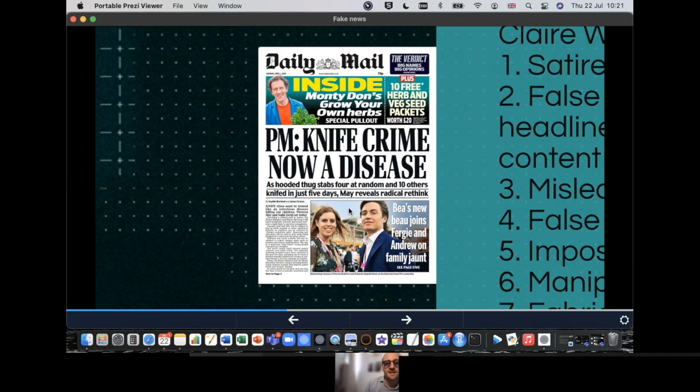So this is a headline from the Daily Mail. Prime Minister, knife crime is now a disease. Now, what this was based on was that knife crime statistics in central London were going up quite dramatically. Now, of course, that is a terrible thing for central London. But of course, the paper's not telling you that that's the context. So you could assume, wherever you live in the country, oh God, knife crime is a disease here on my doorstep, even though I live in rural Wales, knife crime is a disease, except it's not.